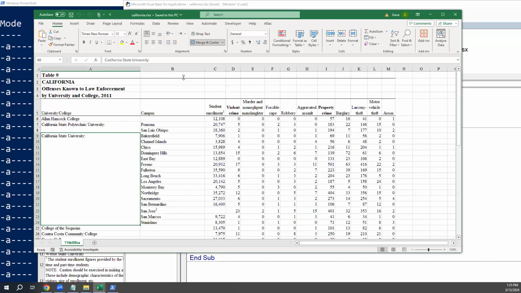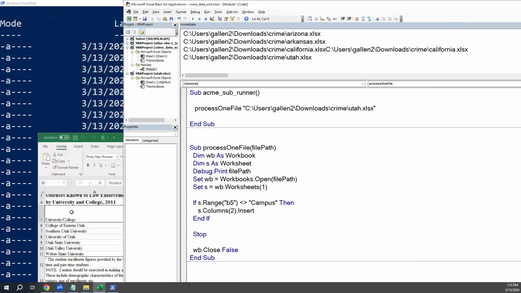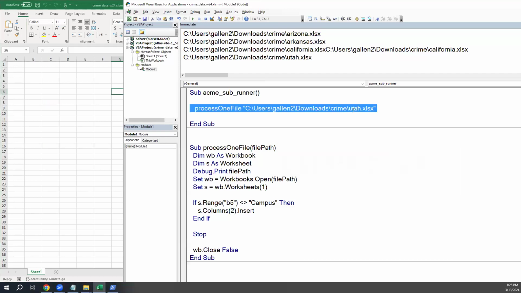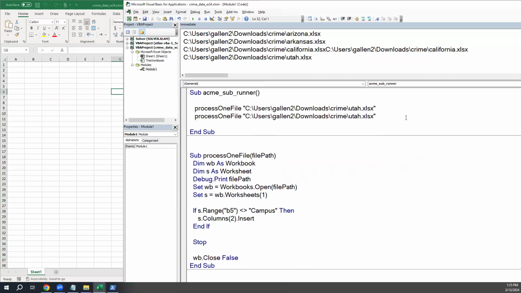All right, I'm going to close both of these. And I've still got it set up for Utah. Seems like I shouldn't have left it set up for California as well. Just comment out my California line. So now when I run Utah, it should open up and it should say, hey, it doesn't say campus in B5, so let's insert a column.